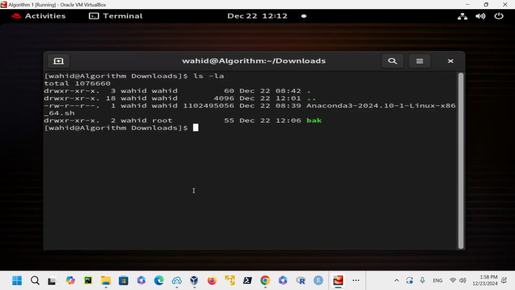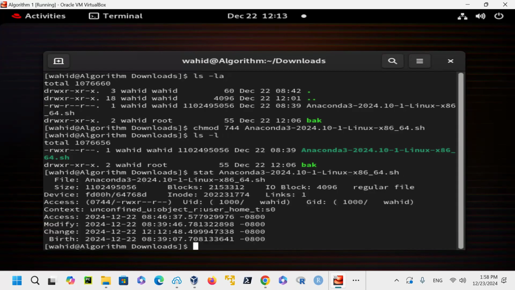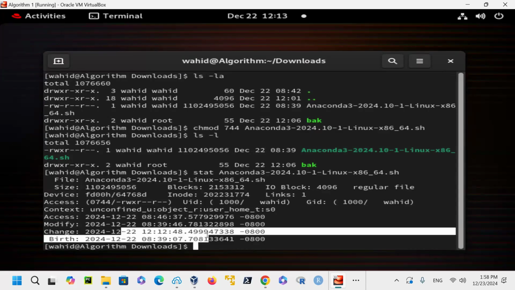Now we have all the options. I wanted to show you chmod 744 Anaconda. That one now changes the permission back to user read, write, execute, group read, and others read. So if I say stat Anaconda, it's the same thing. Now the permissions are that. Okay, and then notice the timestamp as it goes.